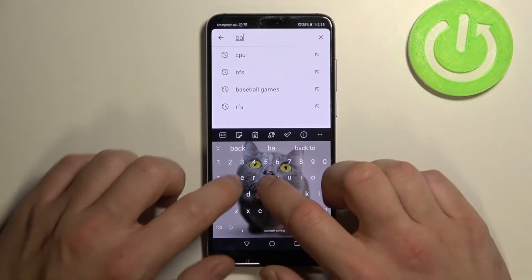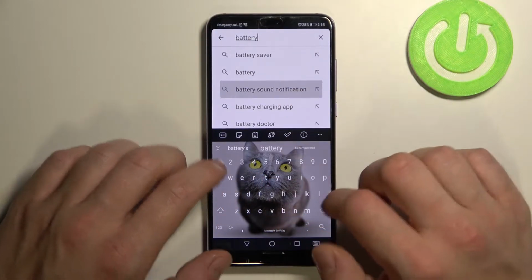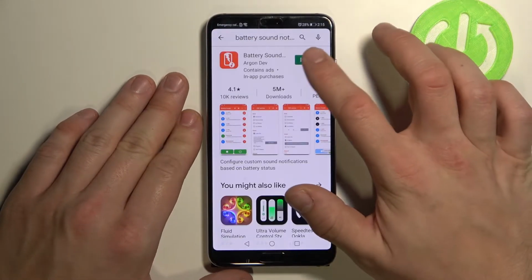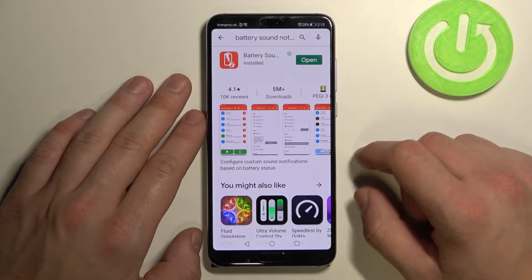Search for battery sound notification app. Install it. Then open.